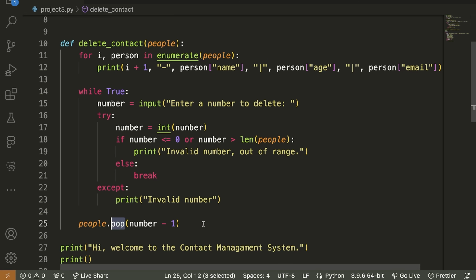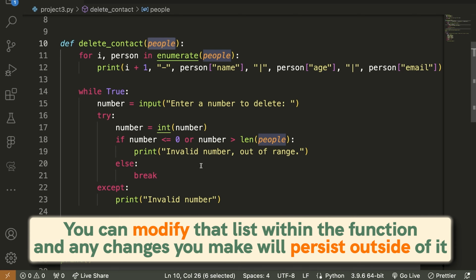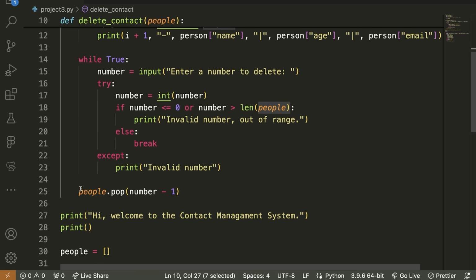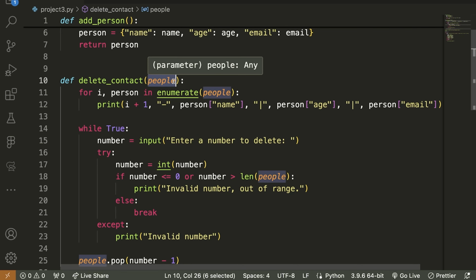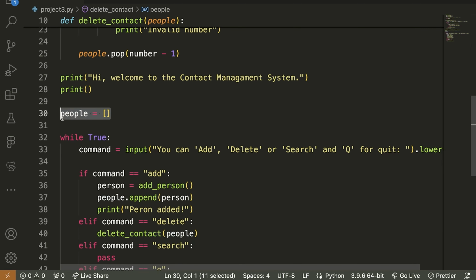Now we can get into a feature here known as mutable or immutable. I don't really want to dive into it because it's a little bit of a long explanation. But one thing you need to know is that when you pass a list to something like a function, you can actually modify that list within the function, and any changes you make will persist outside of it. So in this case, I pass this people list to this function. And when I delete something from the people list here, it doesn't just delete it from this version of the list, it deletes it outside as well.